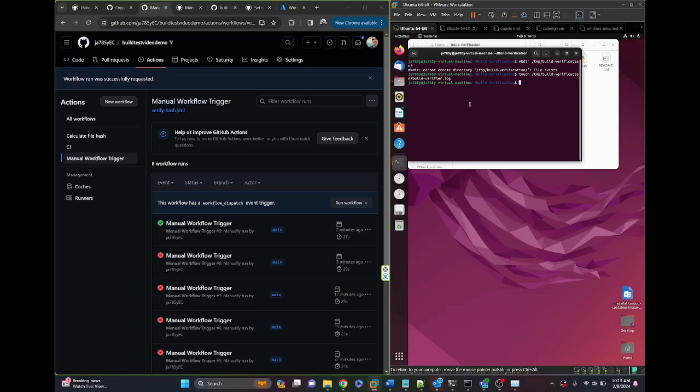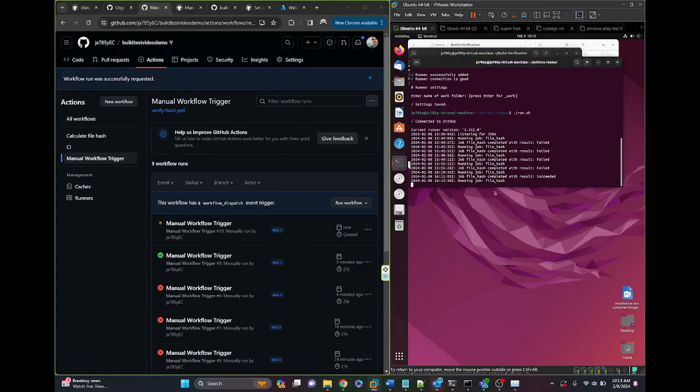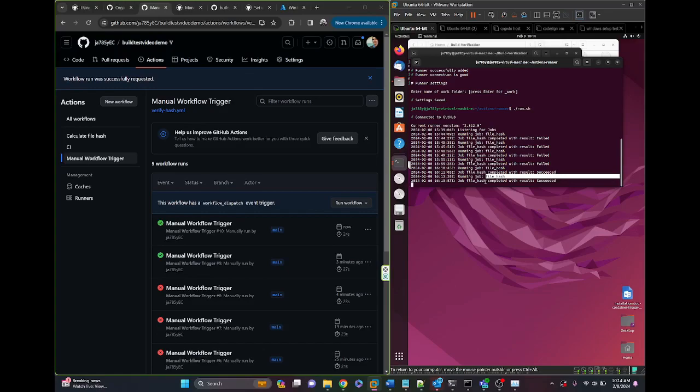Let's try manually triggering our workflow using the Run Workflow button. We can see from our running terminal that a job is running, file hash. This will confirm that the hash submitted matches the hash built. As you can see, we've succeeded in our build, and if I check my email, I can also see that I've received an email showing that the hash validation was successful.